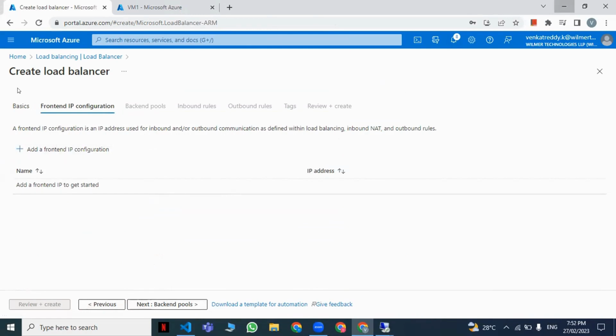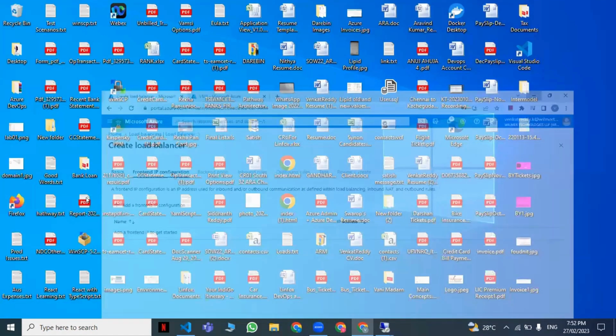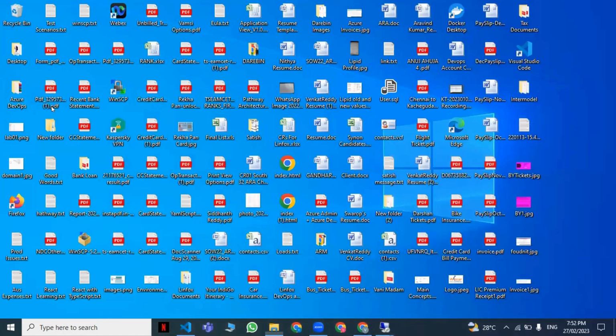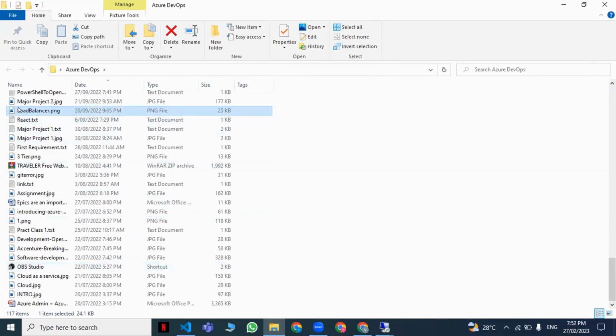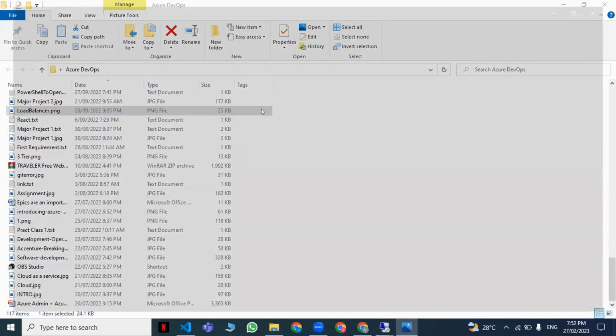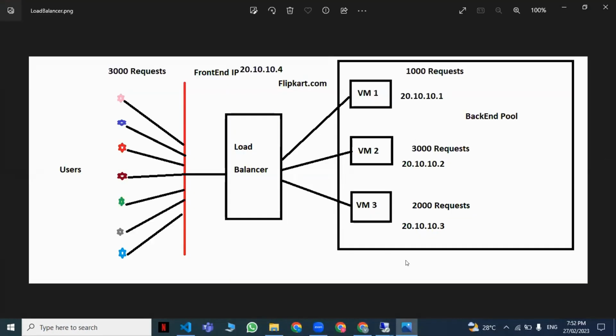In this diagram, what is front-end IP? If you see the diagram, the user will connect via front-end IP, not via public IP. Yes, users will actually access the front-end IP only. It will not access the VM's IP. So for that, I need to create the front-end IP for my load balancer. First thing is you have to create a front-end IP for my load balancer.